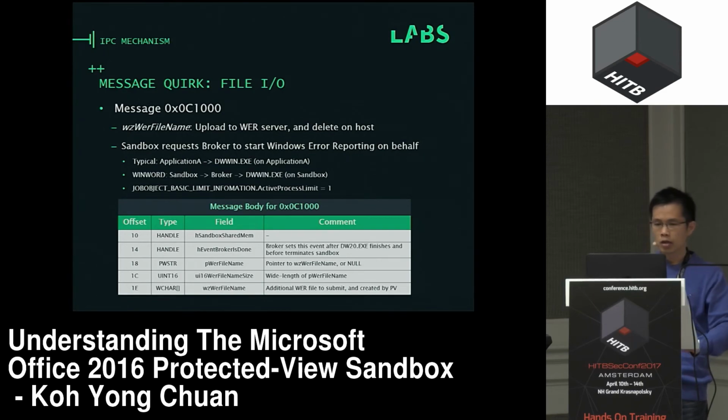And because of the exception information, the amount of information to be passed to Dr. Watson is more than 2,000. So that's why there's a new shared memory created by the sandbox to pass to the broker, and this will in turn be copied to Dr. Watson by another shared memory. Anyway, the WER file name here refers to an additional file that will be uploaded to the WER server in a subsequent stage.